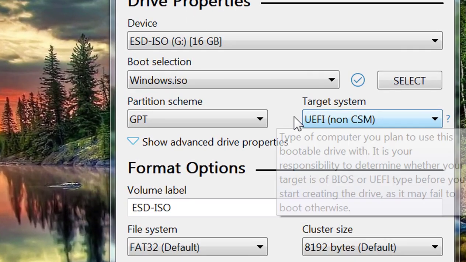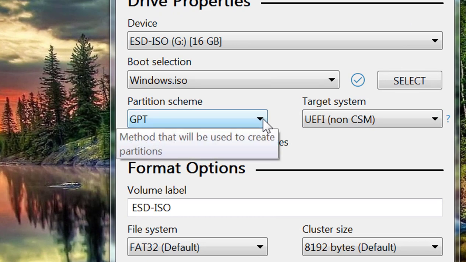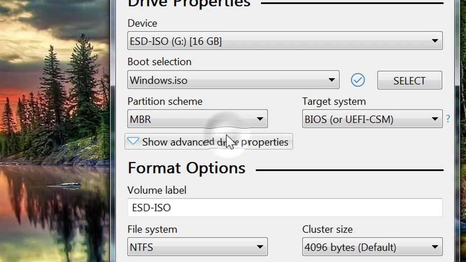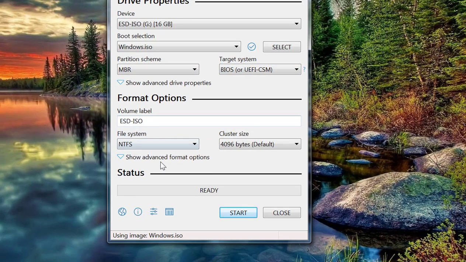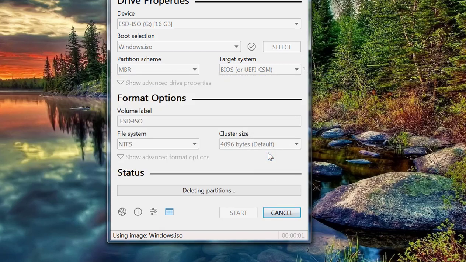As you can see, the program automatically selected GPT on the partition scheme. But you're going to select MBR. Now, you may be wondering why MBR? Wasn't the error saying that the disk has an MBR partition table? Well, yes, but for some reason, when you select MBR, the error will go away.